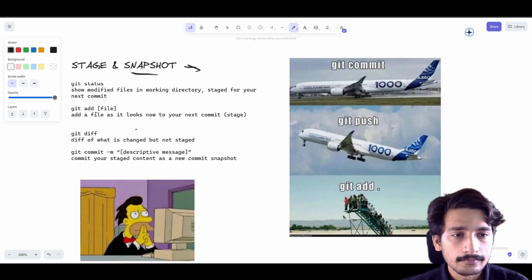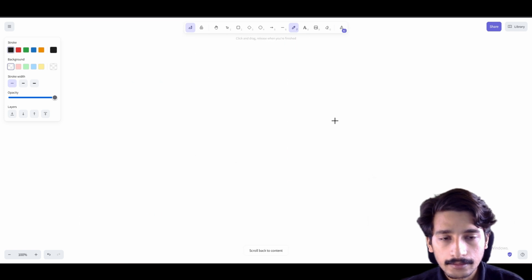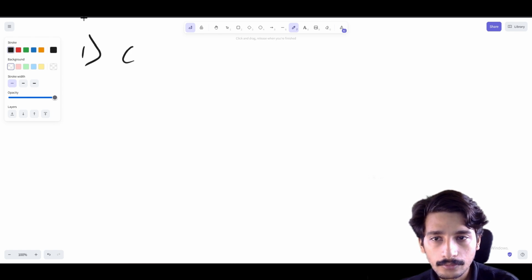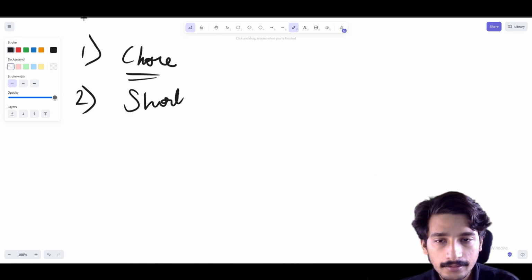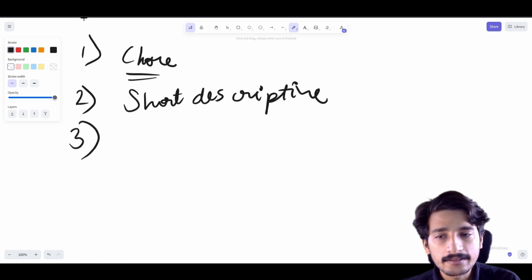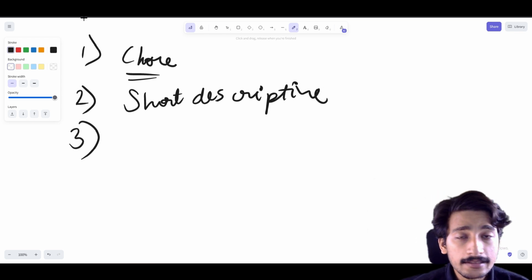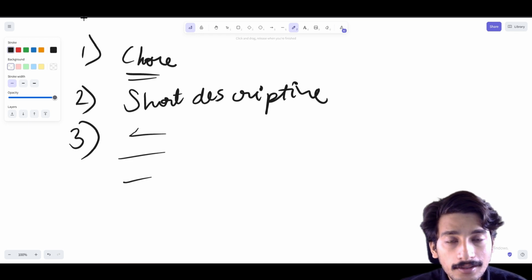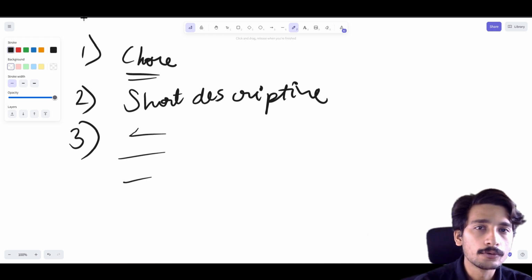Let's write it down. So you could have a template like core message, that is, what changes have been included. It should be short and descriptive. And if there are a lot of changes that you are doing, a general thumb rule is to divide those changes into small commits and then push them out together.